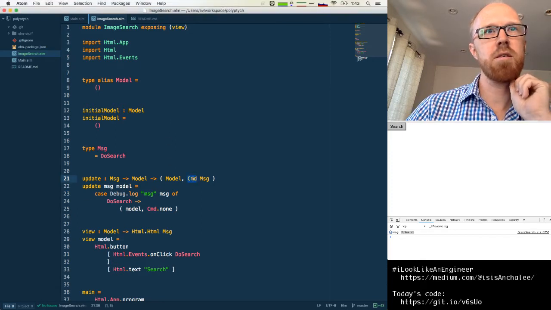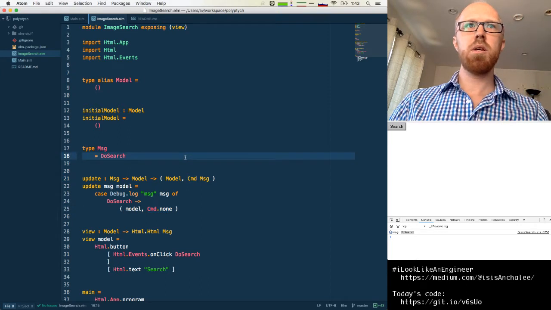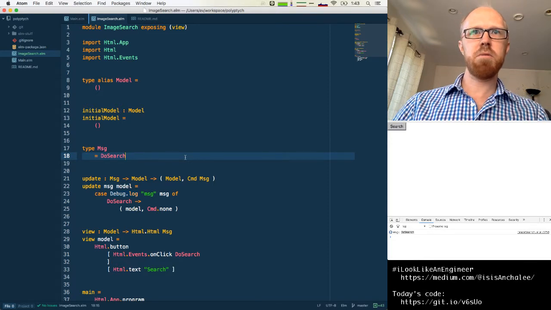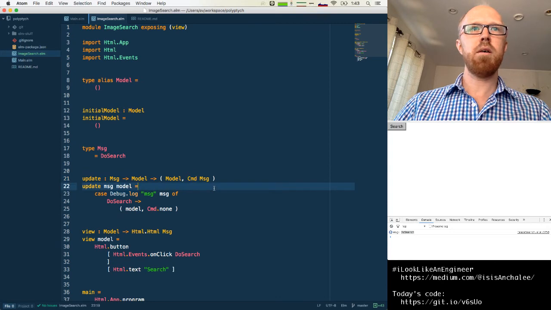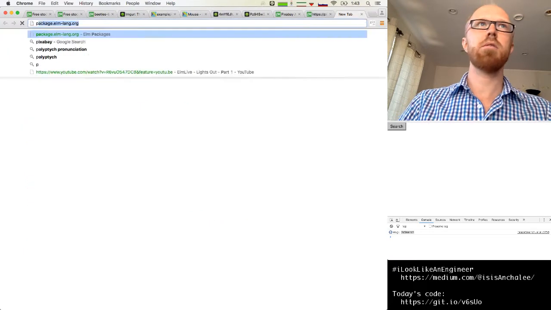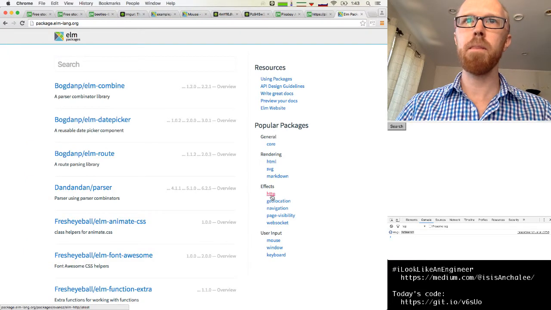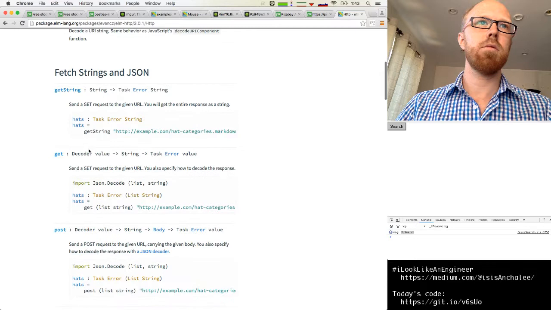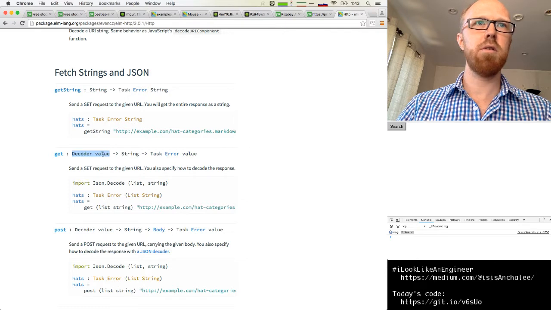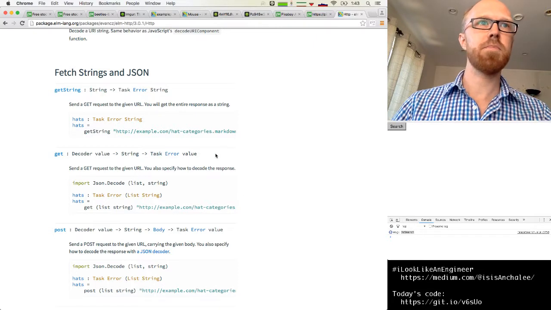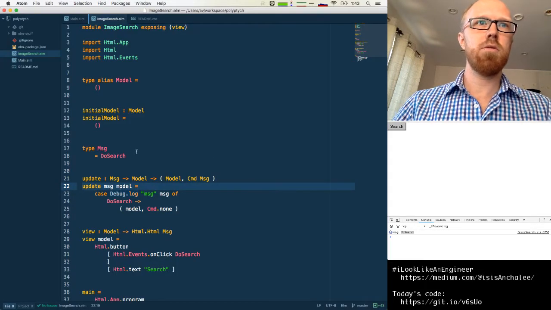So we're finally going to get to use commands. HTTP requests are tasks, which we can use Task.perform to turn into a command, and then that's how we'll get the data out. So let's take a quick look at the HTTP package. We're going to use this get function. It'll take a decoder, which will be used to decode the JSON, takes the URL, and it gives us back a task.